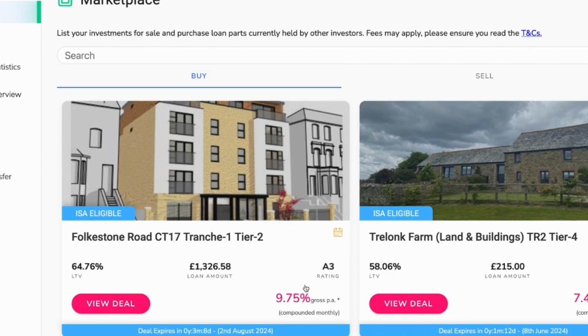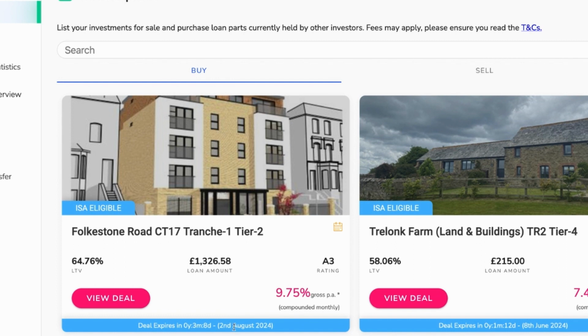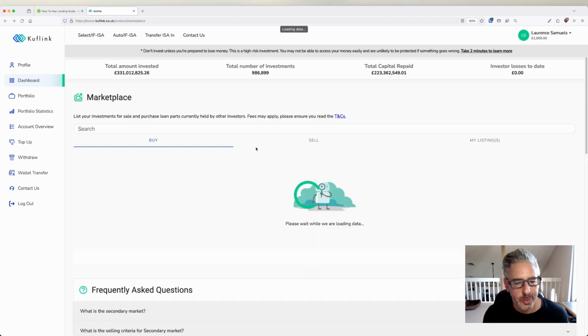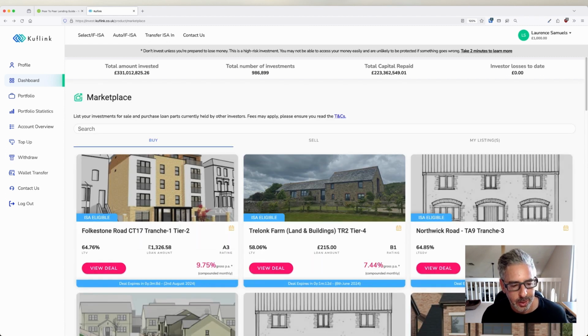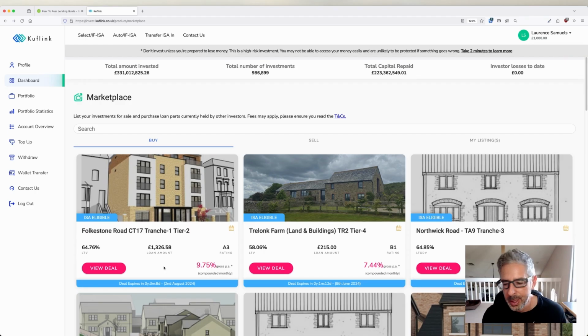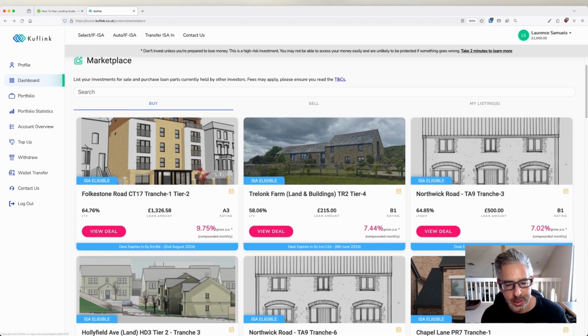So on the buy side, this is what other investors have for sale. You can see here, this is the loan amount showing how much is available. One thing about the marketplace you need to understand is that you can only buy what is being offered in that total amount. In order to purchase this, you would have to buy £1,326.58 worth. You can't buy £100 of that loan. You get the total loan amount. So bear that in mind if you are looking to pick something up.